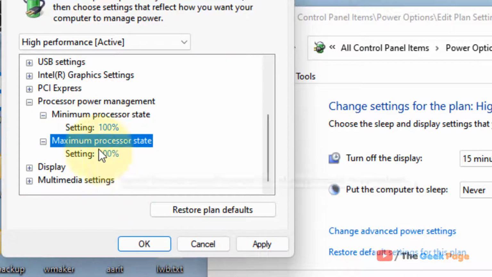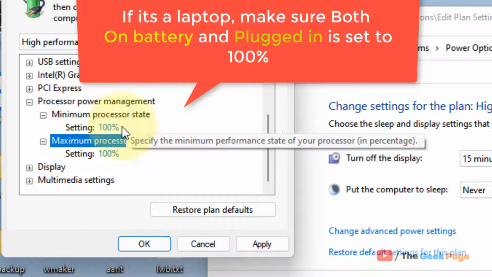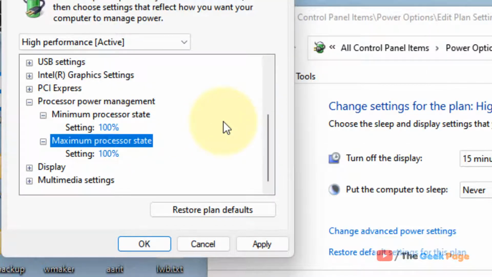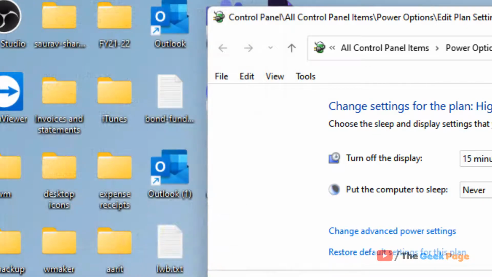If it's a laptop, there will be both on battery and plugged in settings. Make sure both those on battery and plugged in settings are 100%. Now click on apply and click on OK. And now try again and your problem will be fixed.